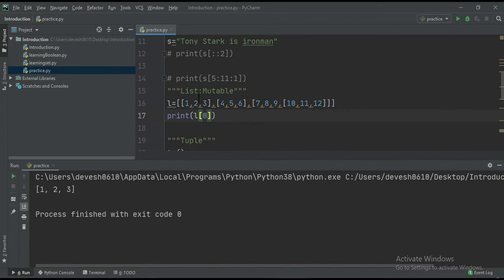Now we have this list, and in this list 1, 2, 3, I want to take out the element 3. So the index of this element 3 in this list is 0, 1, 2. So L of 0 gives me this list, and if I further put the index of 3 here and run this, I can retrieve 3 out of it. So that is how it works.